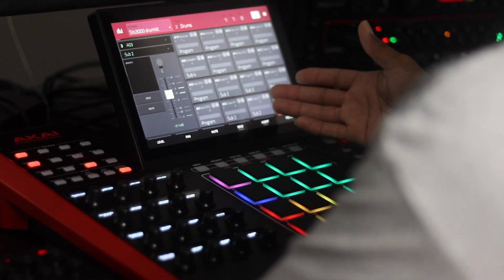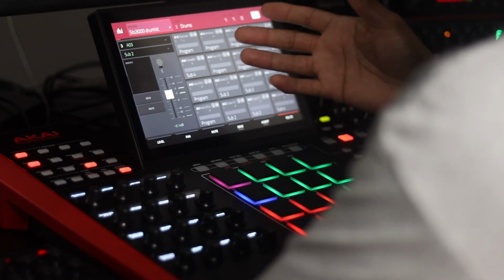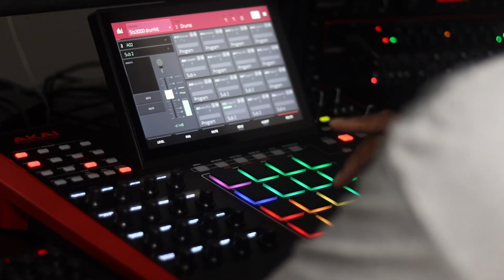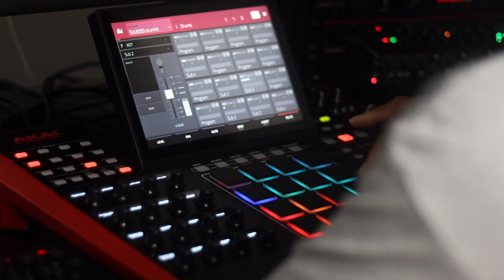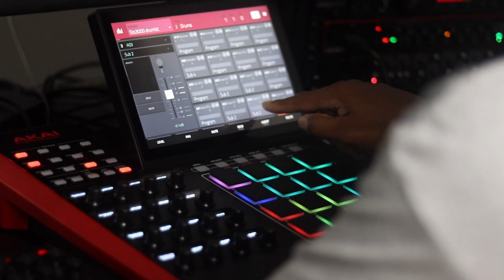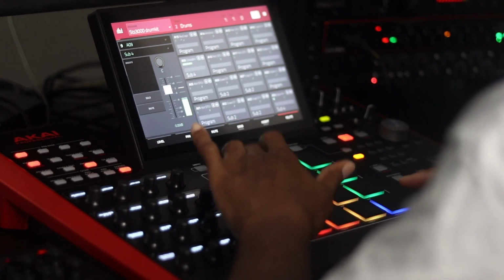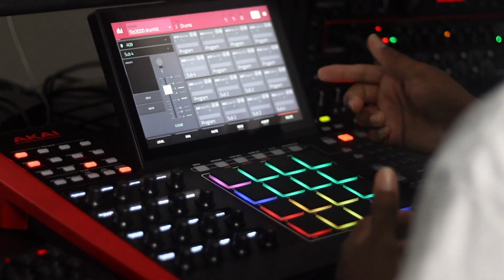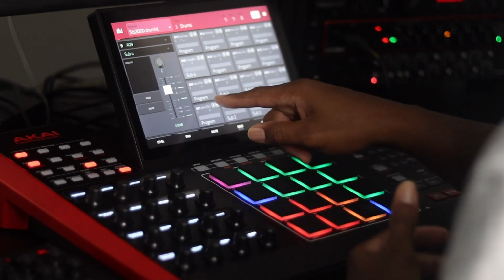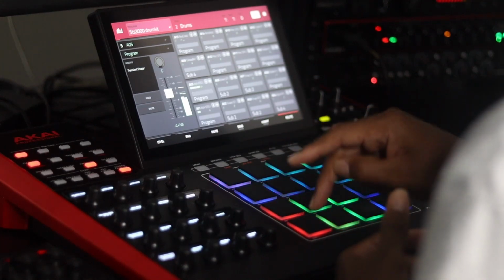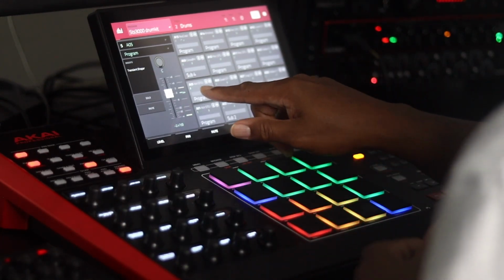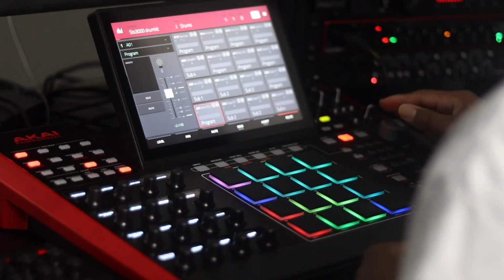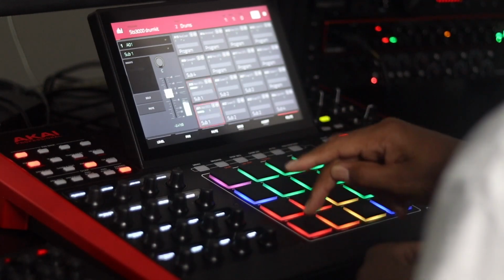So let's route these to the proper submixes. And as you can see, I've already done it. So I've got my snares and my snaps going to submix 2. And I've got my hi-hats going to submix 4. And let's send my kick and my bass drum to submix 1. So those are going to submix 1.